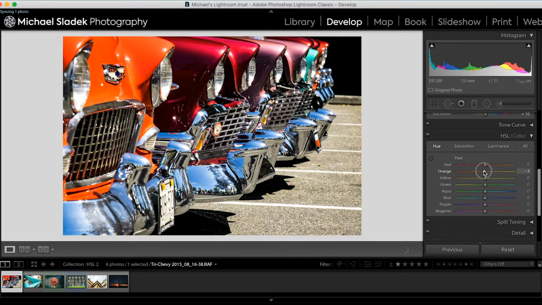There's no green in the photo. I'll just save that one. There is a little bit of aqua. This car right here is that kind of turquoise and aqua color. So if I go to the right, it becomes more blue. If I go to the left, that car becomes more green. So, again, you could do this creatively or to just change visually a little bit.